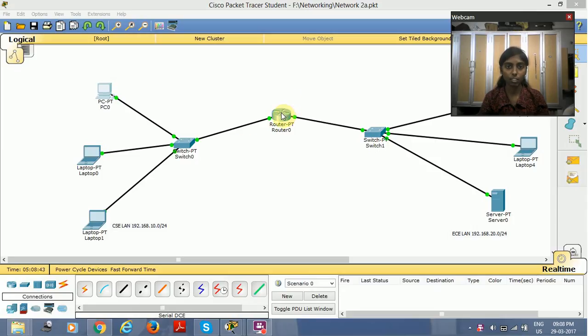Here I am giving one router that is connected to two switches. Each switch is connected to the end devices, one PC and two laptops. Here also one PC, one laptop and one server, and the two interfaces are FA 0/0 and here FA 1/0.